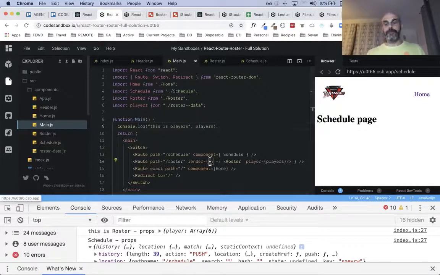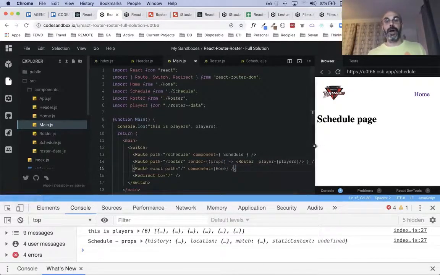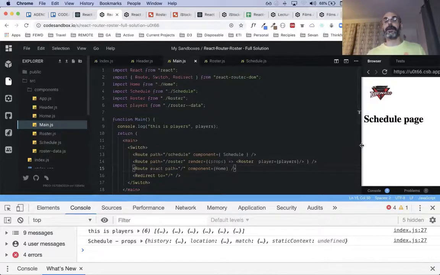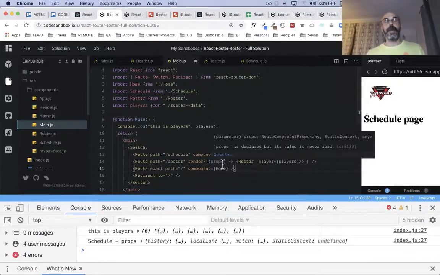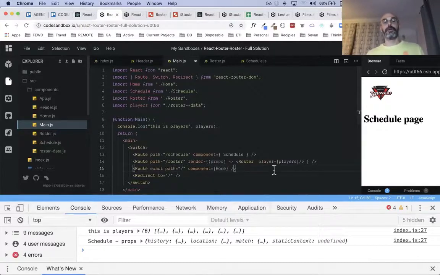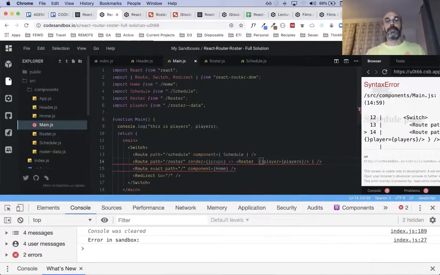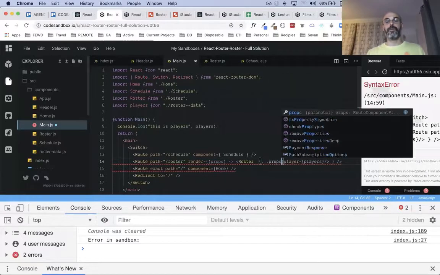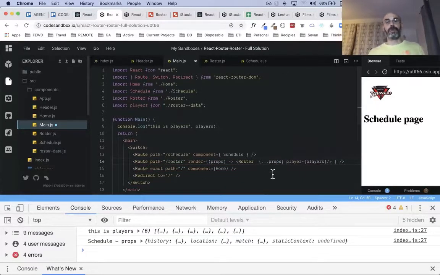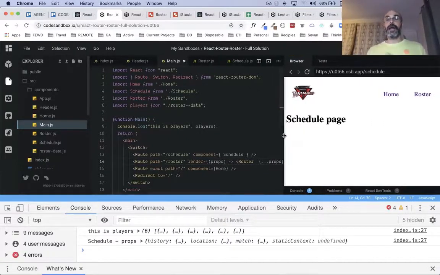Well, now I would have to do this. I have to pass props down, so I have to give the callback a value, right? An argument, right? It's a callback. I'm going to give it the argument here. And I am going to do this: curly braces, ...props. Let me just space that out. Okay, let's take a look and see what happens.